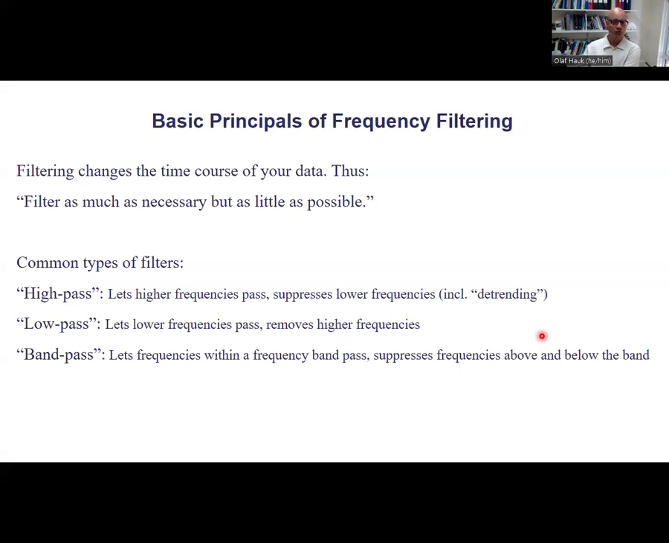And if you combine these two, you have a band pass filter. So you can apply one after the other. You can apply them together often in your software. So it lets frequencies pass that are within a certain frequency band, and it suppresses frequencies above and below that band. Again, you will never remove these frequencies completely. You can only suppress them to a certain degree.